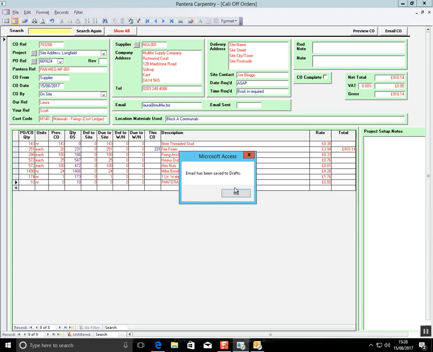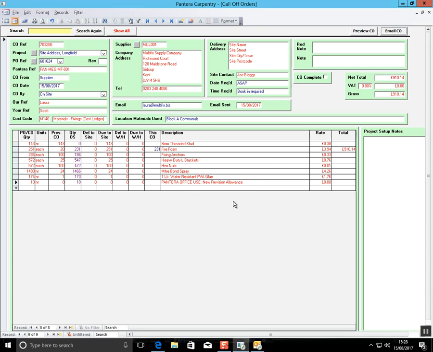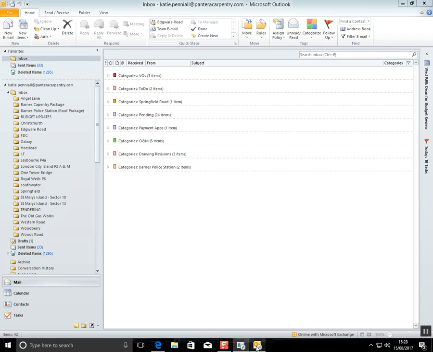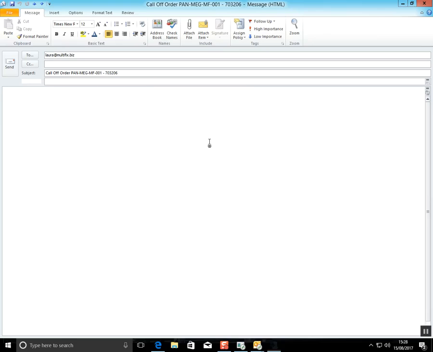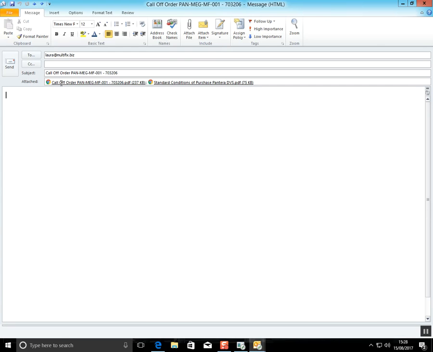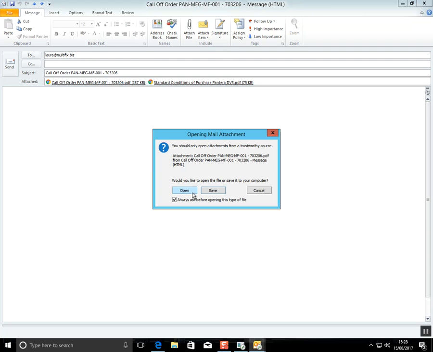Email has been saved to draft, so I'm going to click OK, and then I'm going to go to my Outlook down the bottom here, and I'm going to click on my drafts on the side, and it should be there, which it is. So I'm going to double click that to open it, and then I'm going to double click this call off order just to check that it's correct before I send it off, and then I'm going to click open.